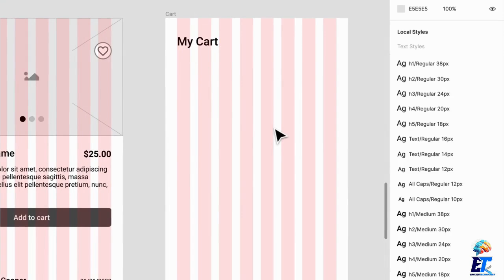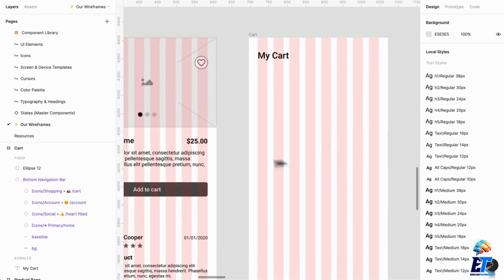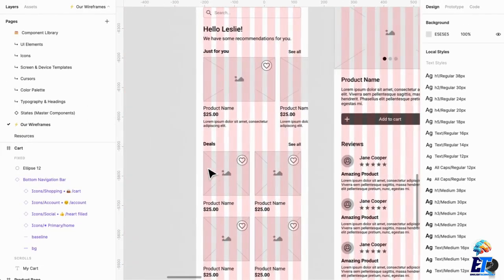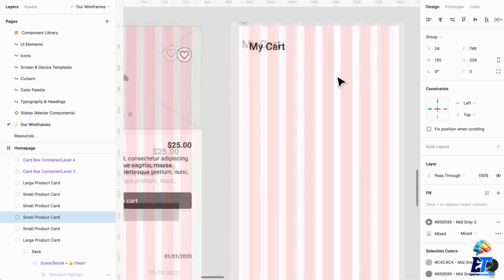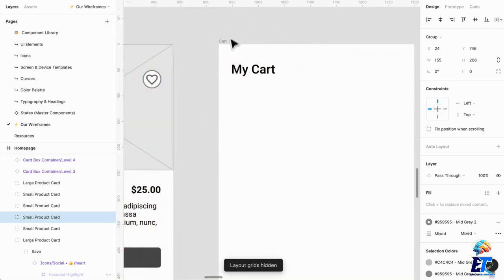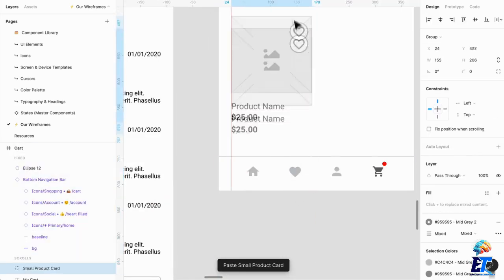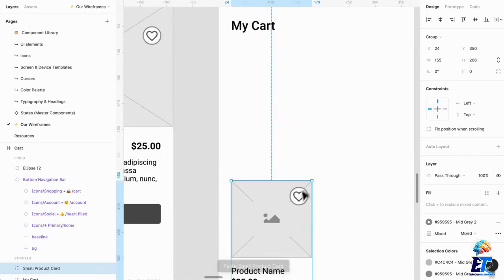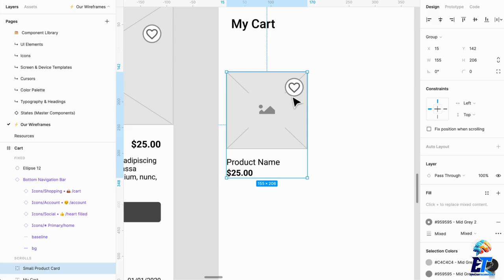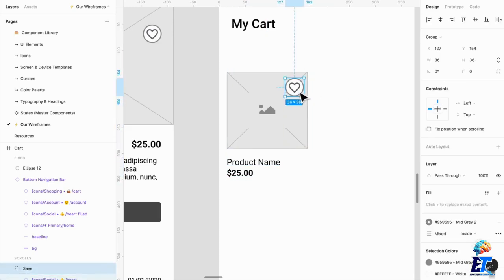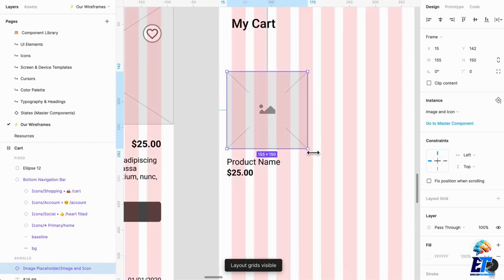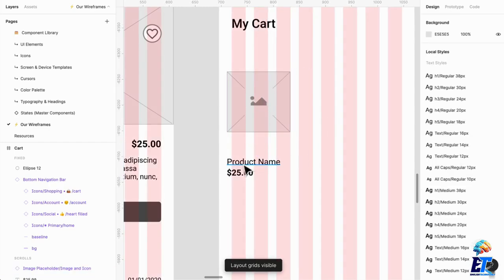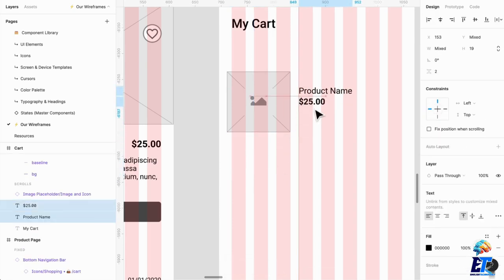Okay, so let's think about the different types of things we're going to have in this cart here. We're going to have our items. So we're going to take that. Let's just copy that into here. So we're going to have our items. This is definitely, I think, going to be a little different. So there won't be a heart. At this point, we want to get them into purchasing the item as quickly as possible.